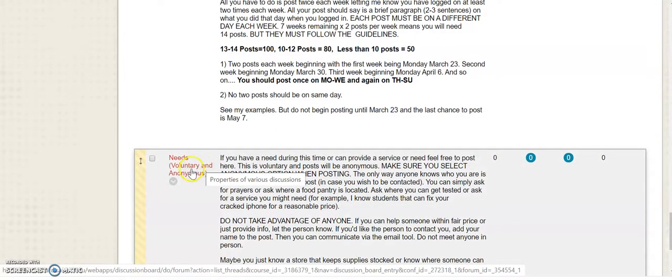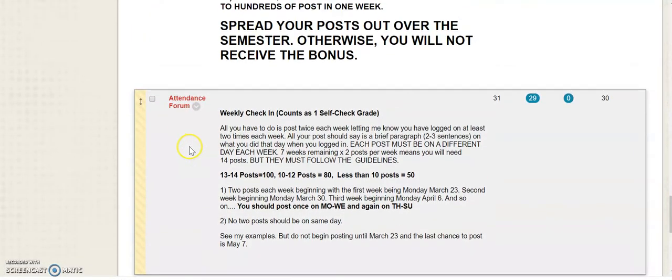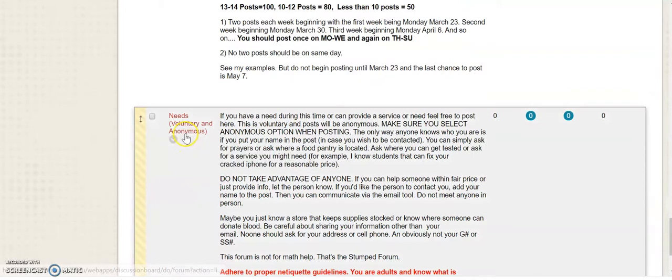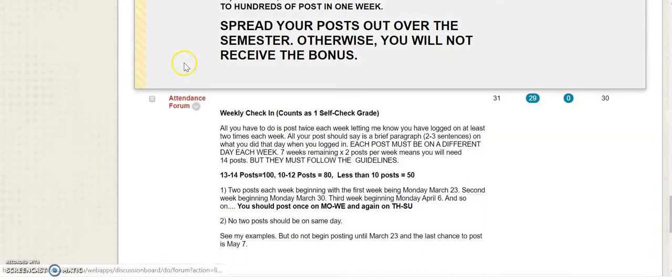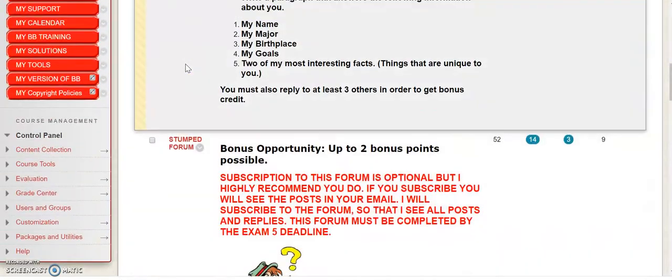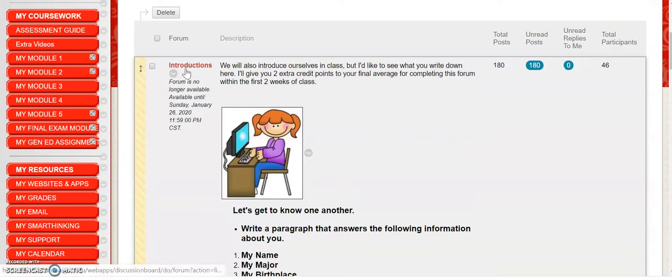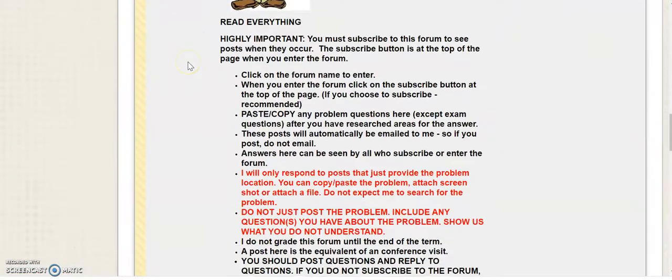And they might just post that they need somebody to pray for them. So that's up for them. But again, this one is voluntary and anonymous. Now, the reason I'm not entering any of these posts is to protect the student's privacy. So I don't want to enter any of these posts.